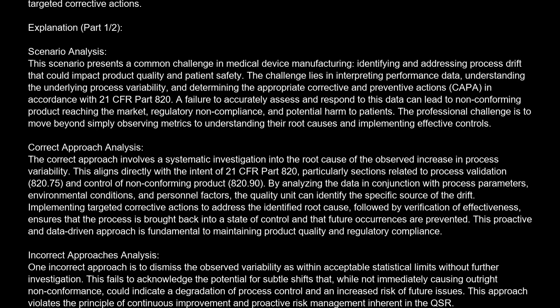Implementing targeted corrective actions to address the identified root cause, followed by verification of effectiveness, ensures that the process is brought back into a state of control and that future occurrences are prevented. This proactive and data-driven approach is fundamental to maintaining product quality and regulatory compliance.